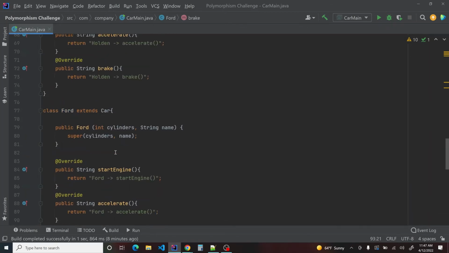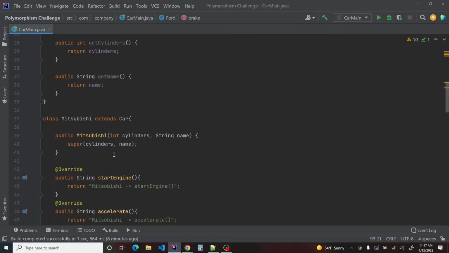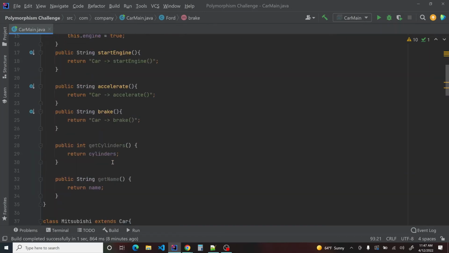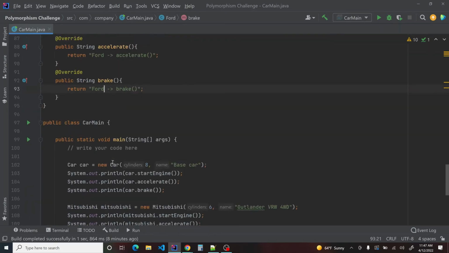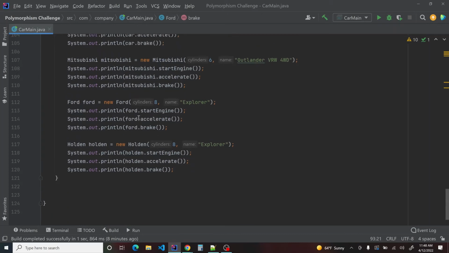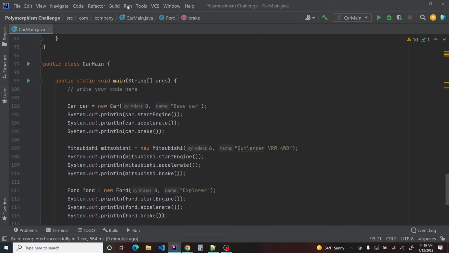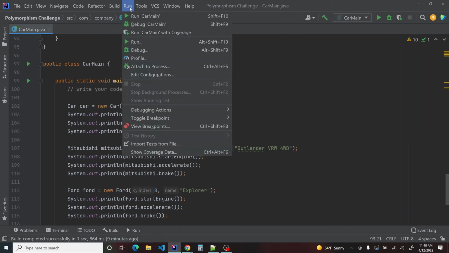Alright, so now it looks like we have all of those cars that we needed, as well as the car class. And all the red down at the bottom is gone, so let's go ahead and run this code inside of our IntelliJ.